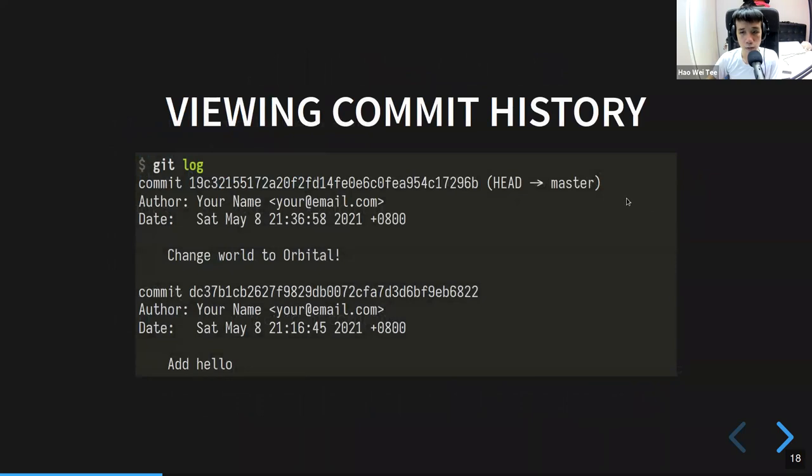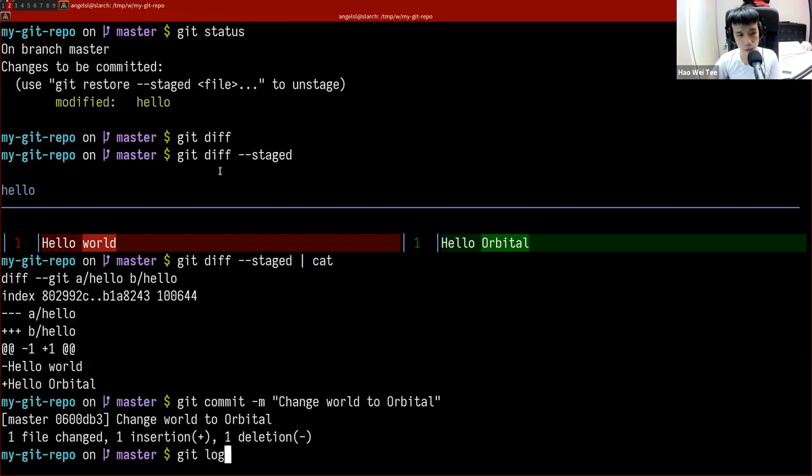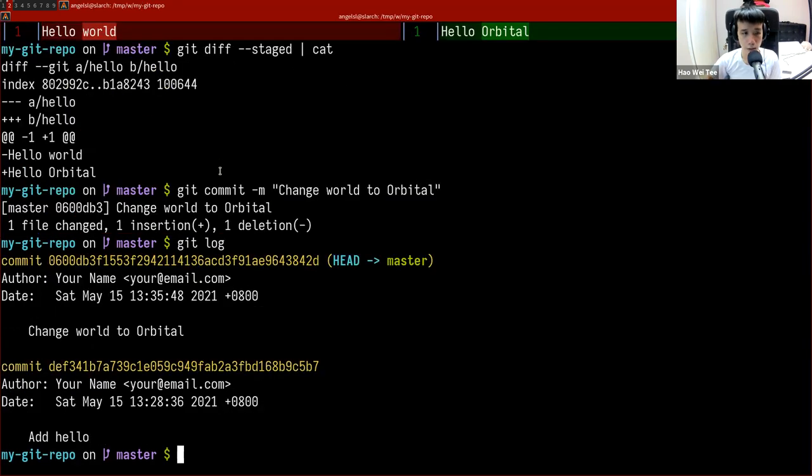Okay, so now we have created two commits. Let us view the commit history. So we do git log. What does git log do? It shows you the commit history. So again, you see here, you have two commits. This was the first commit that we made. This was the second one.